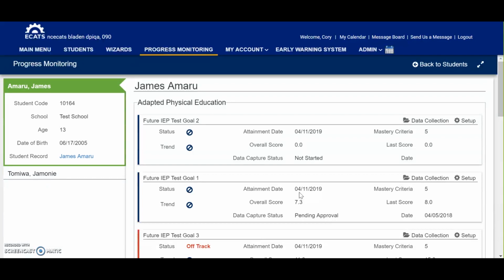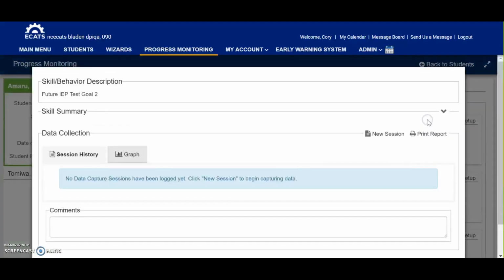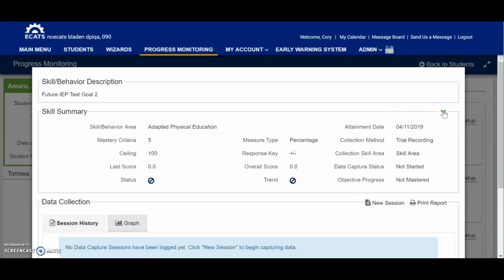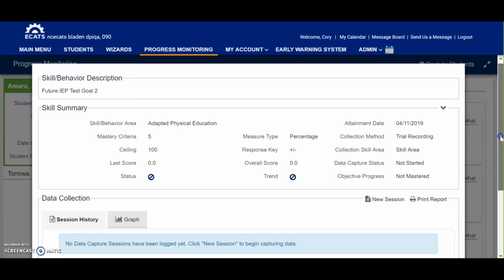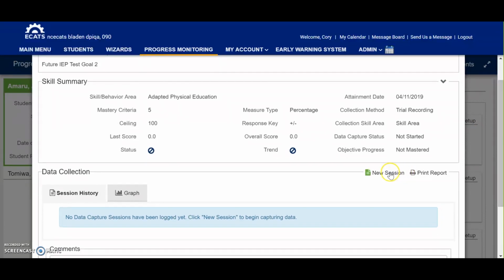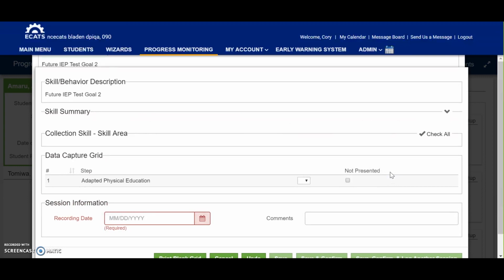After setting up the goals, you are ready to collect data on a goal. From the student list, click on the student's name on the left-hand side and click the data collection link. From the data collection window, view the full details regarding a goal by clicking the arrow on the top right. To begin a new data collection session, click on the New Session link beside the Print Report icon. You will be taken to the following New Session window.